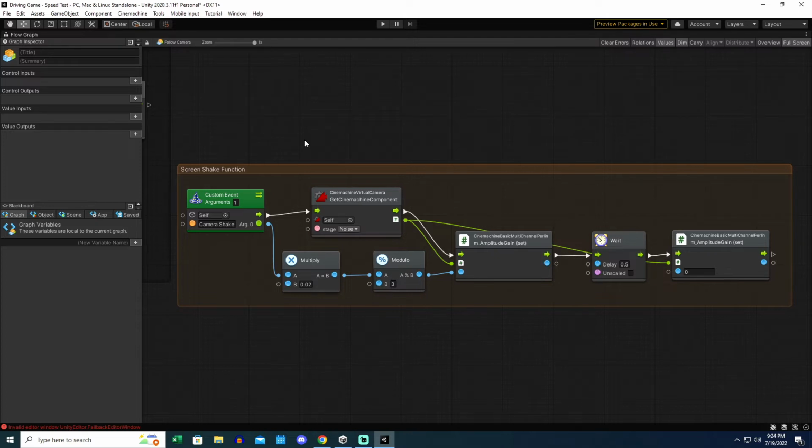We're going to take that argument 0, which is the X value from the vector 3 on impulse, and we're going to multiply it by 0.02, and then we're going to add a modulo so it never gets higher than 3. If it gets higher than that, it looks very silly. And like I said, you can really overdo camera shake if you're not careful.